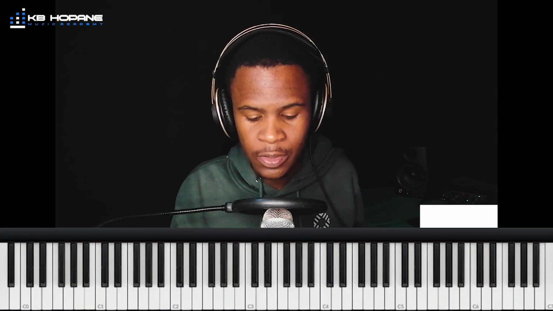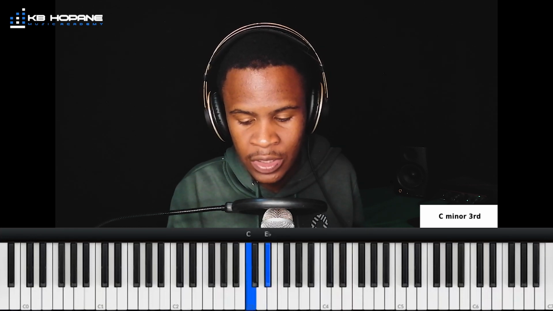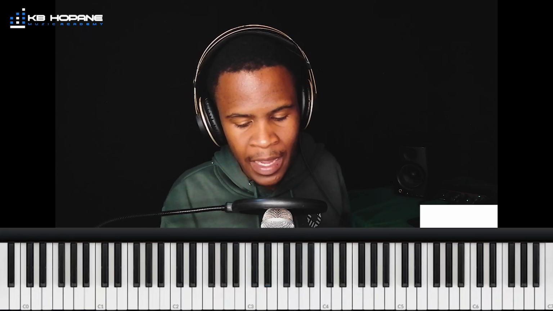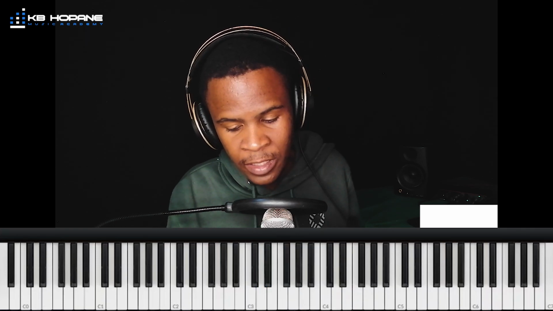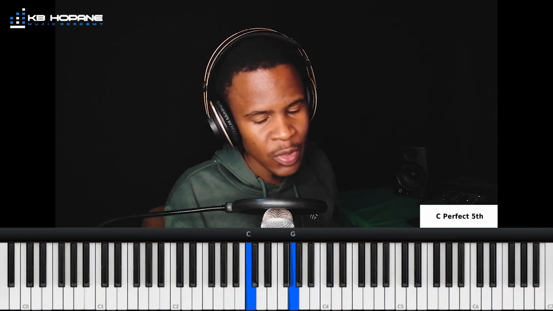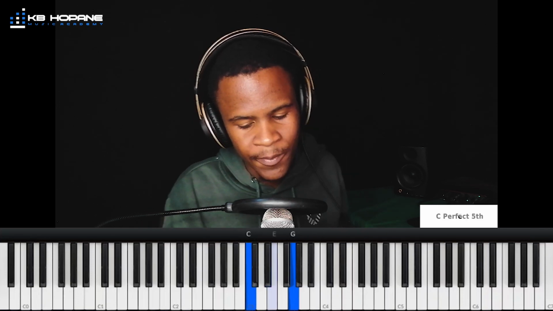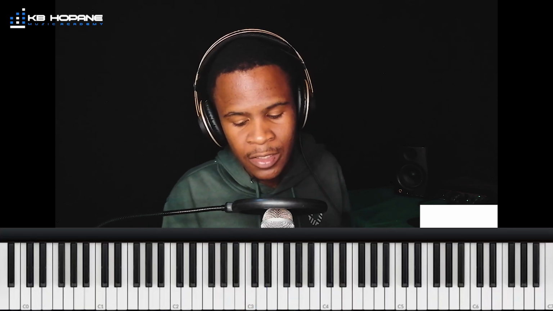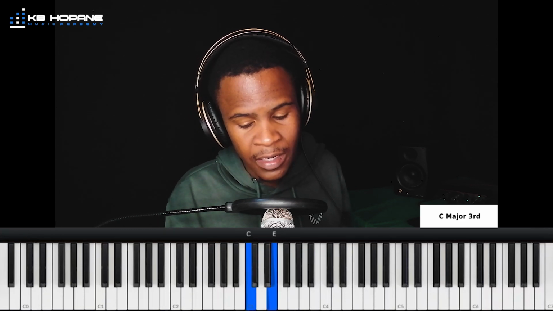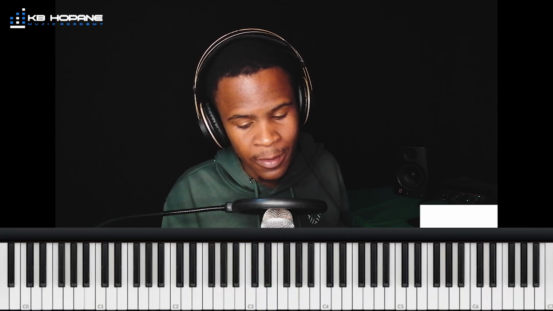How do we build a minor triad? 0, 1, 2, 3, then 1, 2, 3, 4. As you can see, the major triad and the minor triad both have a perfect fifth. The difference between them is the third. The major triad has a major third, and the minor triad has a minor third. All the other triads that I'm going to talk about now are not going to be that important to you as a beginner.